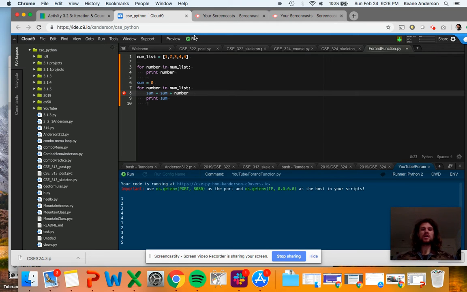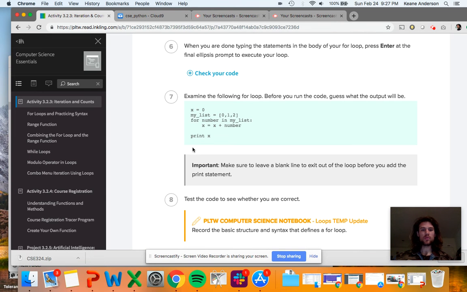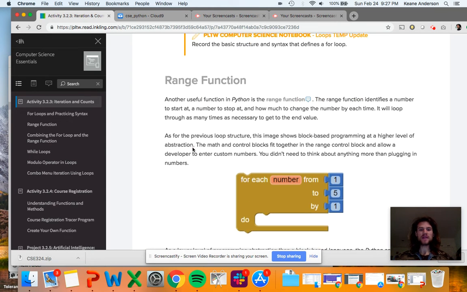Okay, so let's try this now. Let's see if this works. Okay, so there we go. 1, 2, 3, 4, 4, and then 1, 3, 6, 10, 14. So as we add those 3s, 4s, and 2s on there, we're printing up our sums. So that's 2 applications of for loops. Go ahead and check those out. Try them out. Make sure you can get them working. Make sure you understand all that.